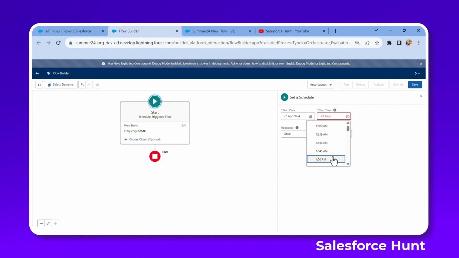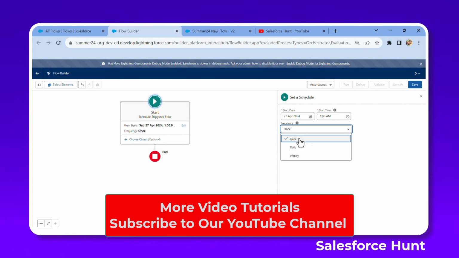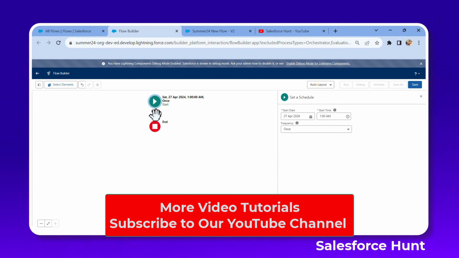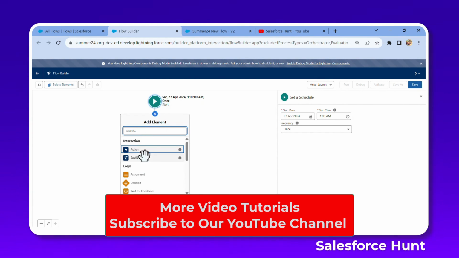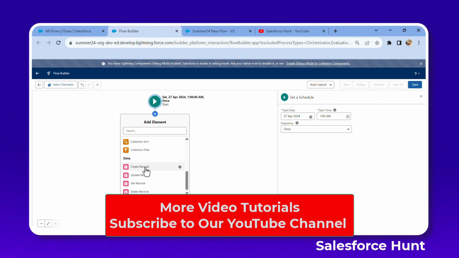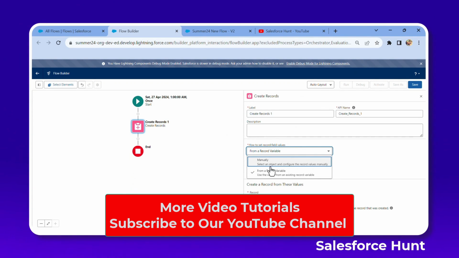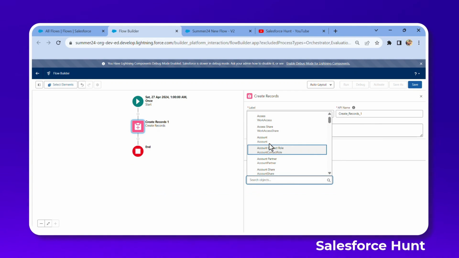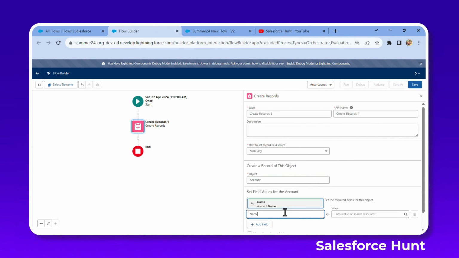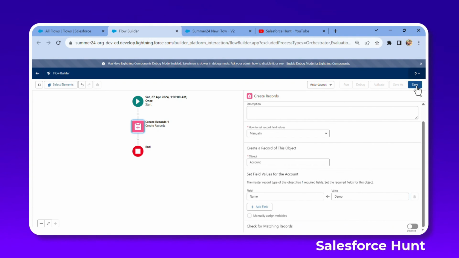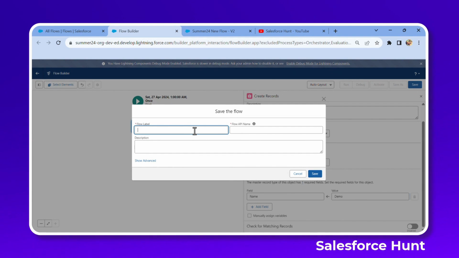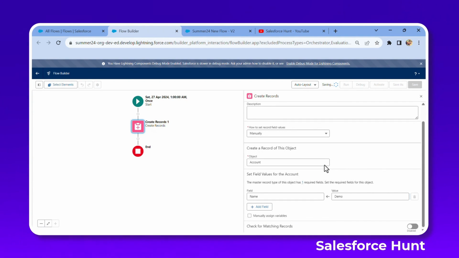Let's set the time, frequency once. Okay. And here you can create a record, or you can do anything as you want. Let's create a record. You can select manually, like account, and let's say name, let's say demo, for example. Click on save. Let's say schedule-triggered flow, something like that. You can give any name as you want. For debugging purposes, let me show you here.